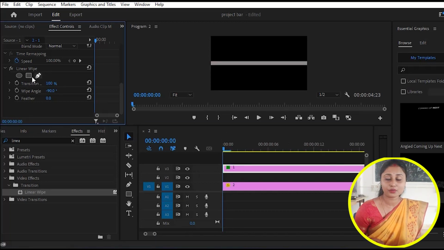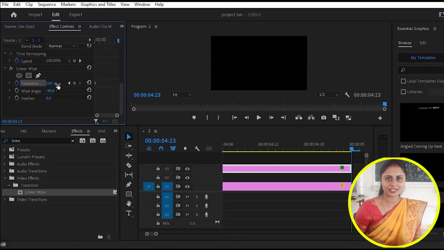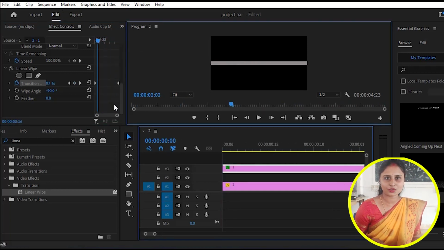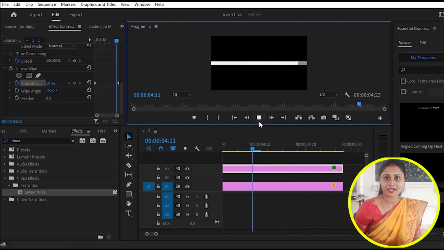In effect controls, in the linear wipe effect, set the keyframe of the transition completion value to 100% at the starting position and 0% at the ending position. This way you can set your color mate or a progress bar in your video.